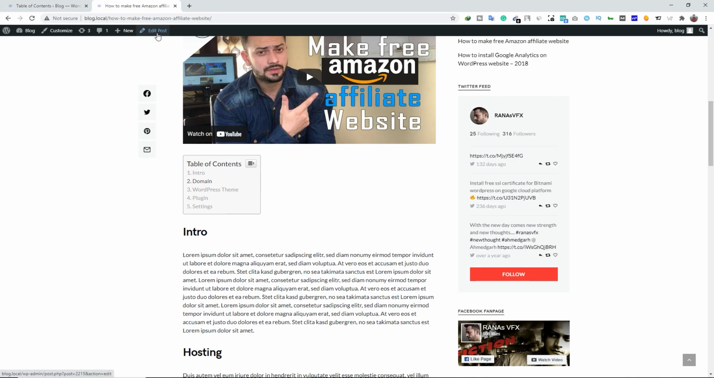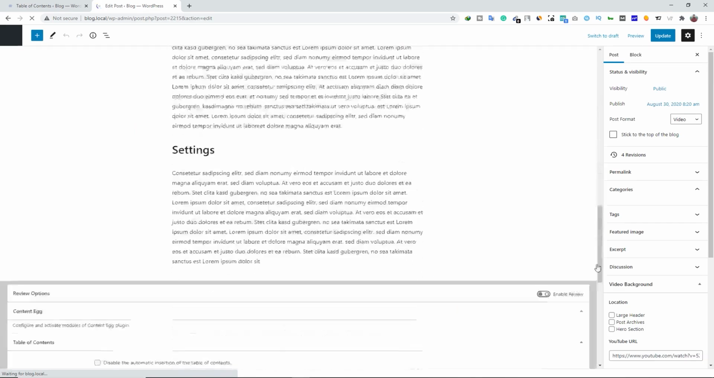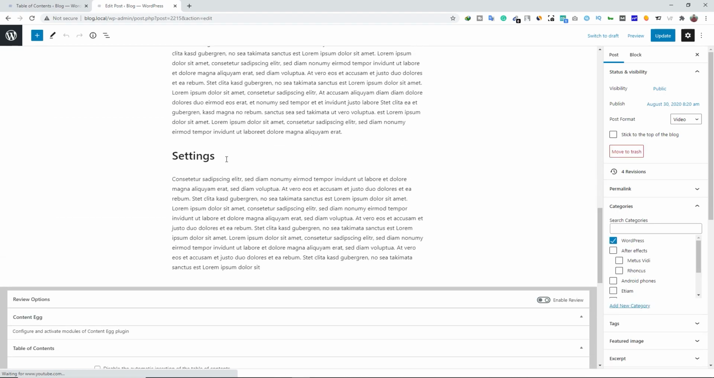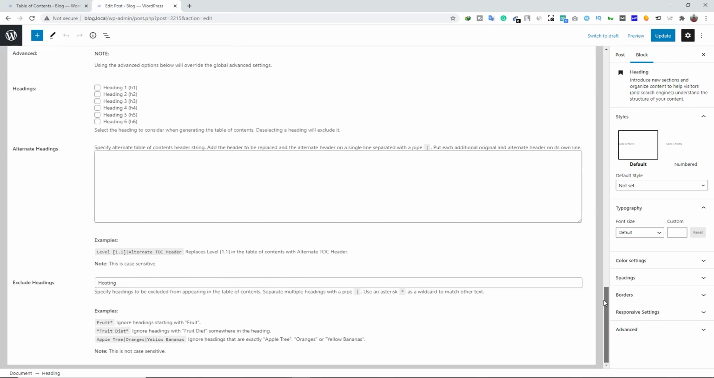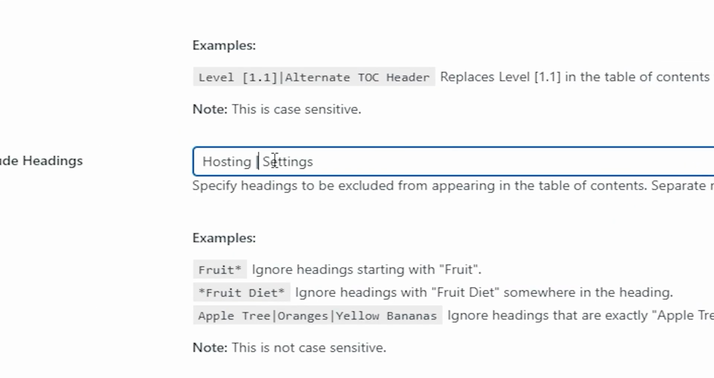Let's go back to your edit section, scroll down. Let's say you want to remove this heading. Copy the heading and scroll down, and here paste that heading. In between both headings you have to use this separator. Copy that separator. In this example, this is just a pipe. By using this pipe, you can exclude multiple headings from your post.